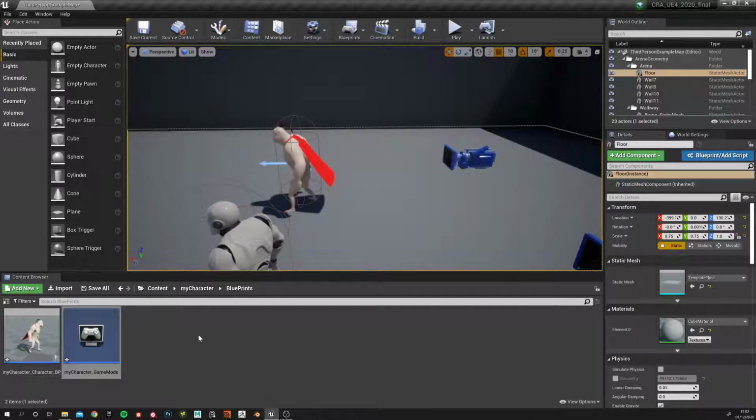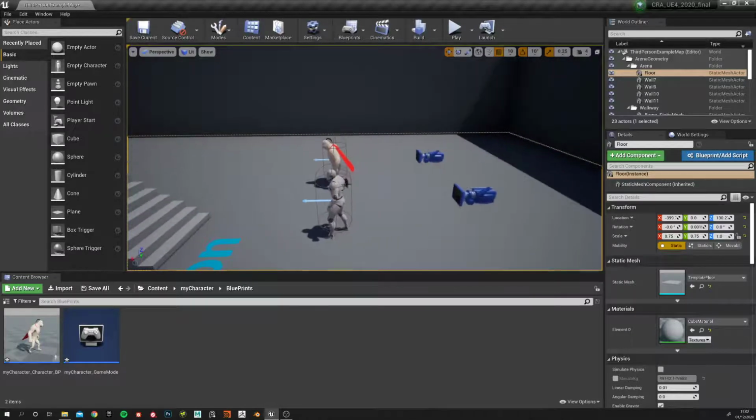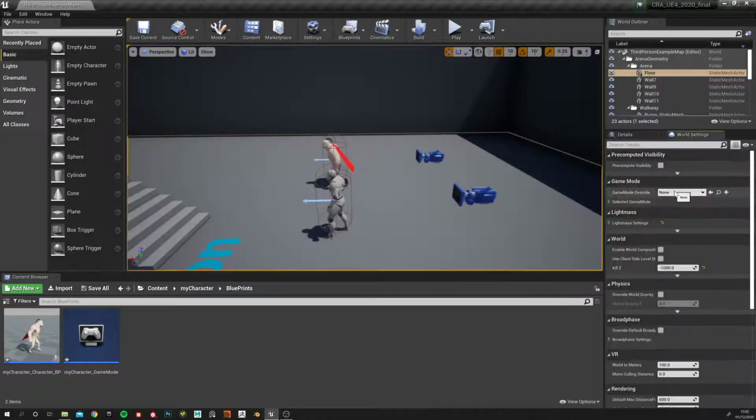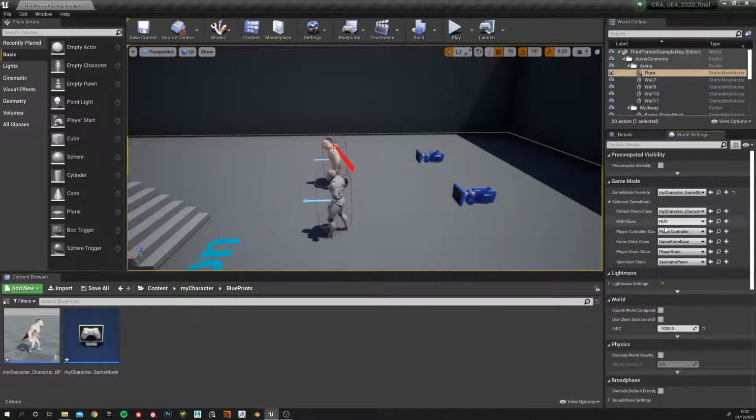First of all, we need to replace the one that comes with this template. If you go into World Settings, under Game Mode Override, you click on the game mode we created, in this case My Character Game Mode. And you can see once you do that, this is the guy that gets populated. Before, it says None, there's nothing, but if we put the one we created, My Character Game Mode, you can see that now it's the character blueprint and all the rest of the stuff. We didn't create a heads-up display or any of these things. It's just the default as it comes with the template. So we got that here in the world.